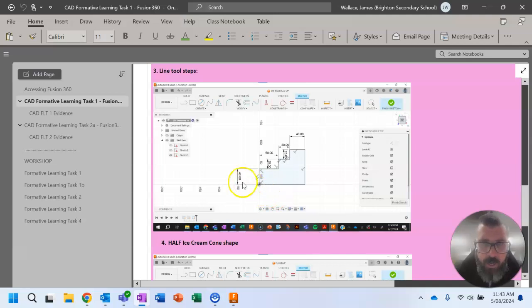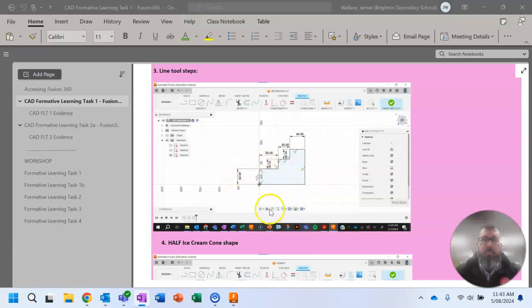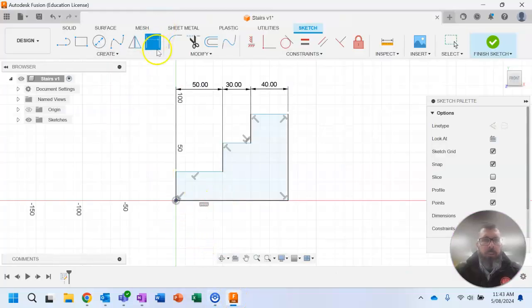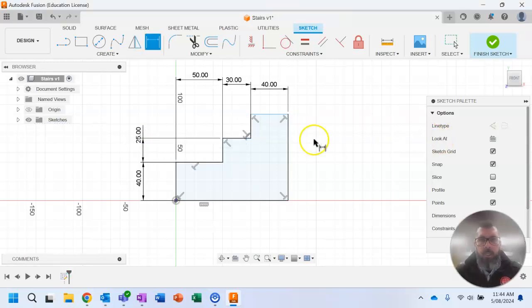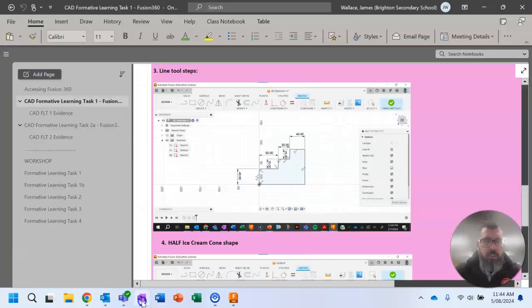I'm going to go back here and now we're going to do the upwards one. So we got 40, 25 and 25. So I'm still on my sketch dimension tool. So that is 40, and we have 25 and the last one was 25, which is already 25. So we have used the sketch dimension tool to get it into the shape that we want.